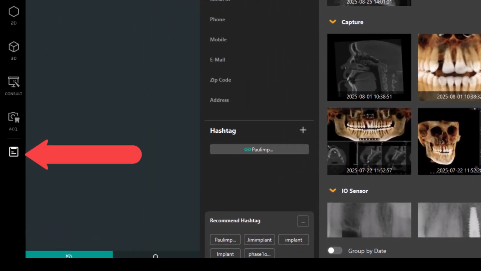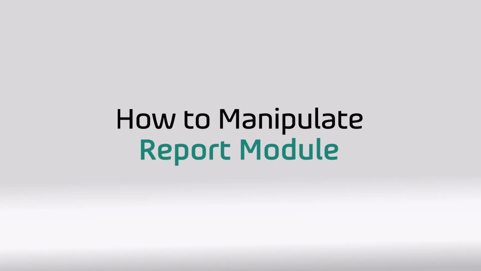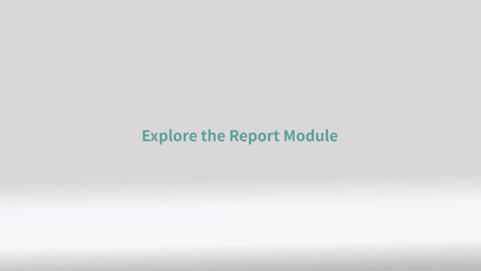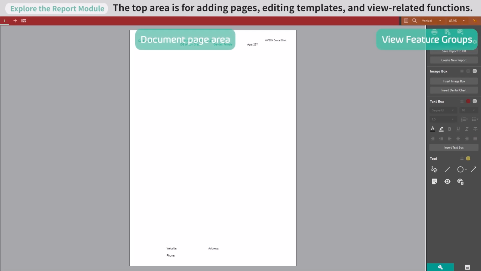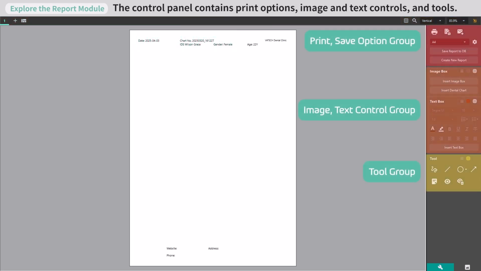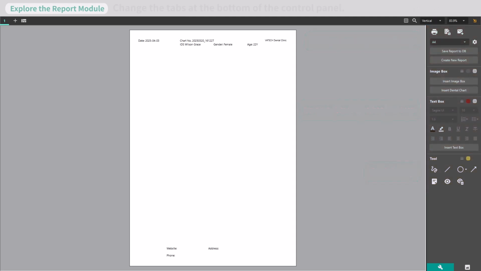Click here for the Report module. Let's explore the Report module. The top area is for adding pages, editing templates, and view-related functions. The control panel contains print options, image and text controls, and tools.